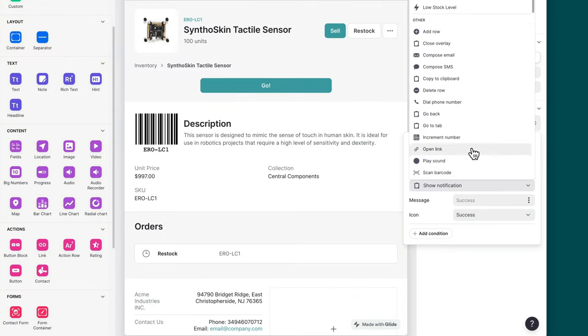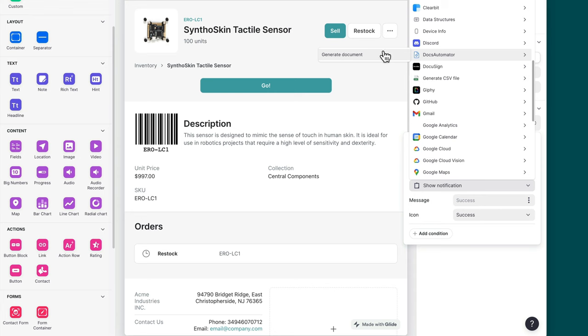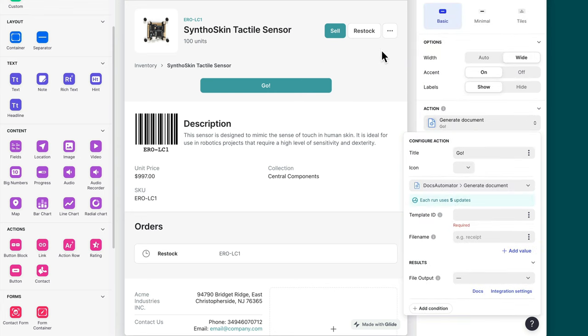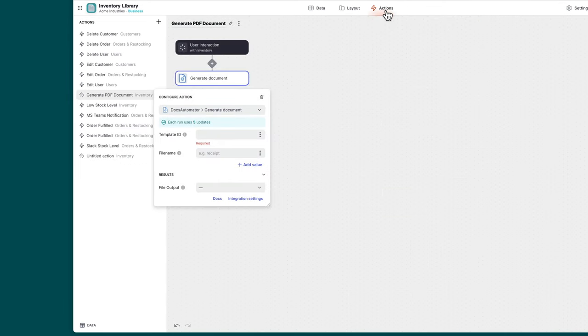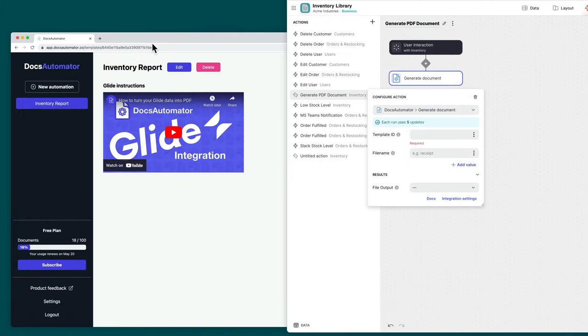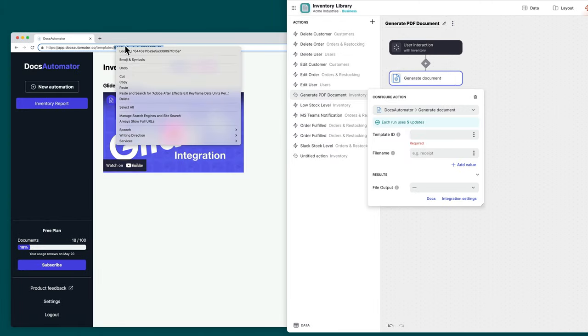We can do this two ways: with any component that supports actions, or with an action sequence in the Actions editor. Now let's set up the action. The template ID is required, and this should match the ID for the template you've made in DocsAutomator.